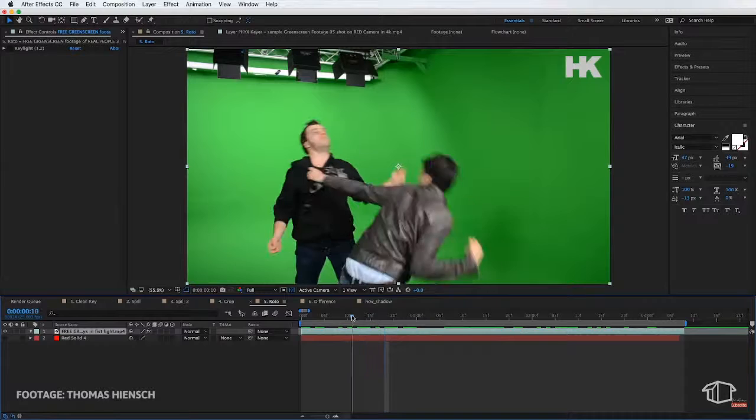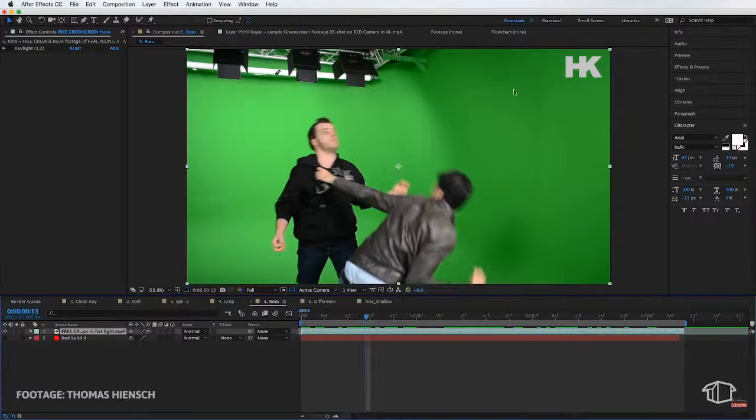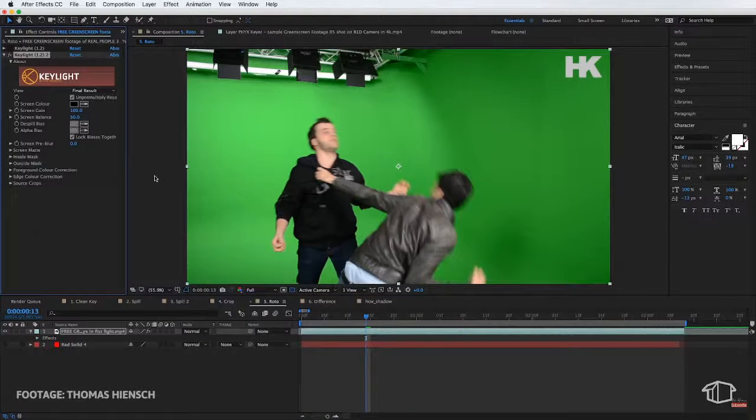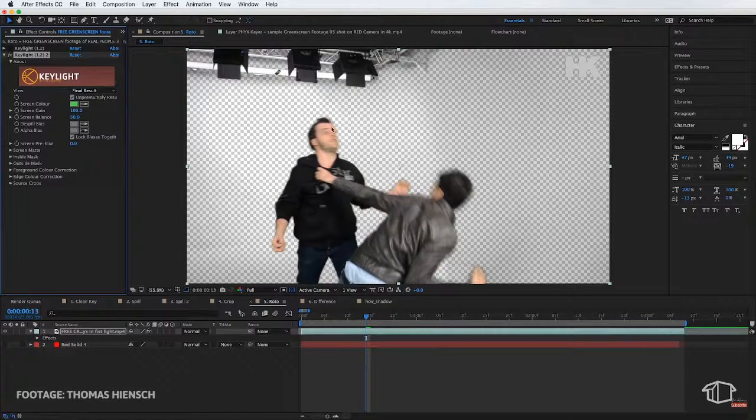Now here we've got another common problem where we've got a darker spot and then we've got highlights. We've also got a few lights in the shot here. So we're going to start again by adding our key light. This time I'm going to select the highlight, and now I'm just going to adjust my screen gain. Then I'm going to switch to my screen matte.